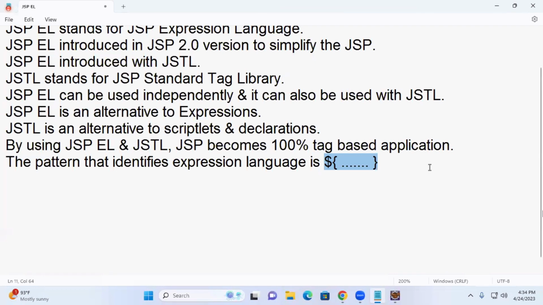By default, expression language is enabled. How do you disable it? You studied it somewhere already. Which directive do you have to use? The page directive. In the page directive, isELIgnored. We have to write it. By default it is false; you have to write true.